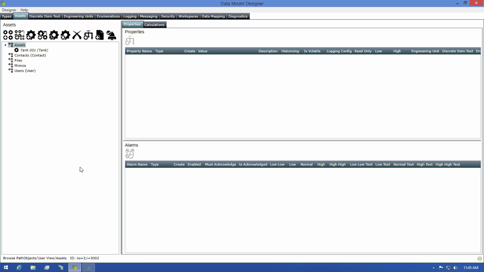Now let's go back to our Model Designer again. To see the changes, the Model Designer needs to be refreshed. You can do this by going to the File menu option called Designer, then selecting the Refresh option. Now if I expand the Assets view, we can see that we now have a second asset in here called Tank002.